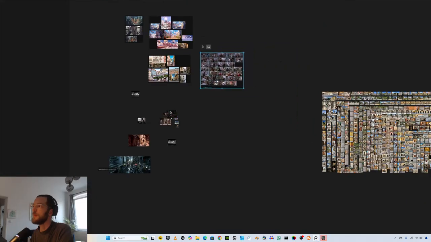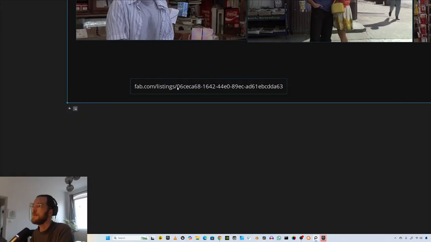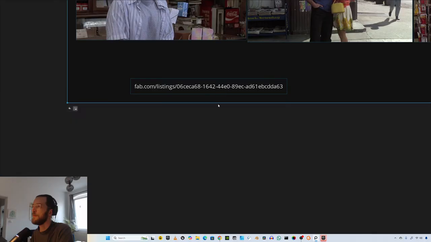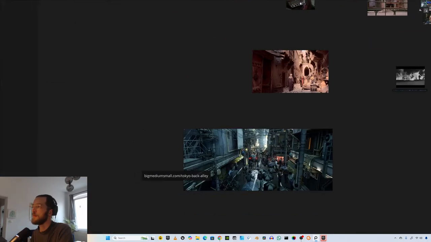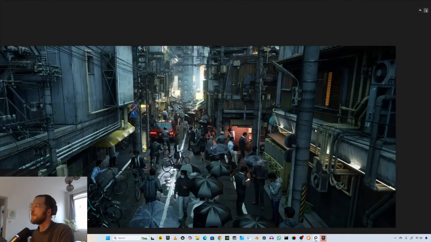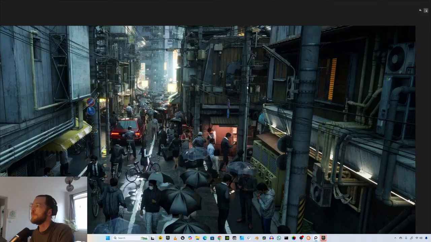So that's another set. This is another asset. I'll just show you. So that will be the back alley. It's a Tokyo in the rain, industrial area, very beautiful. A lot of things to look at, a lot of pipes, a lot of cables, utilities, fans. It's really nice.